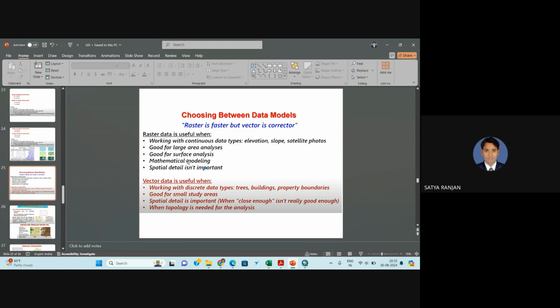Then mathematical modeling like supervised classification and unsupervised classification, and different other NDVI calculations. So NDVI, NDBI, and different index calculations are easily done with the help of raster data. Then spatial detail is not important. Sometimes spatial details are not important, like latitude and longitude information.